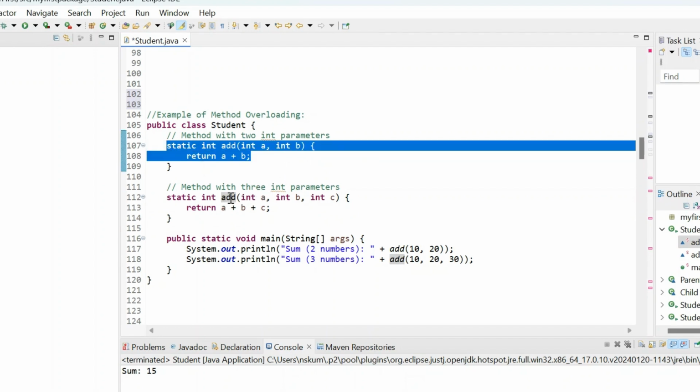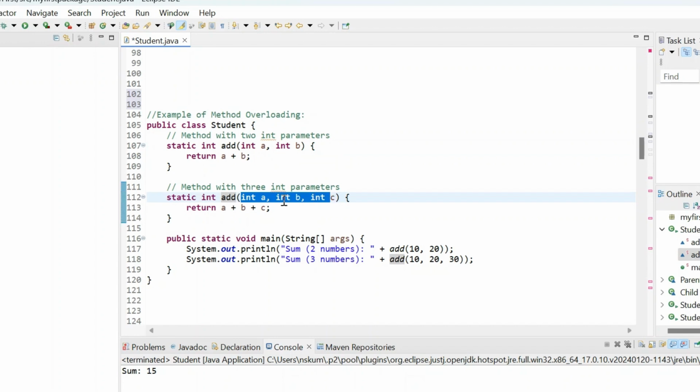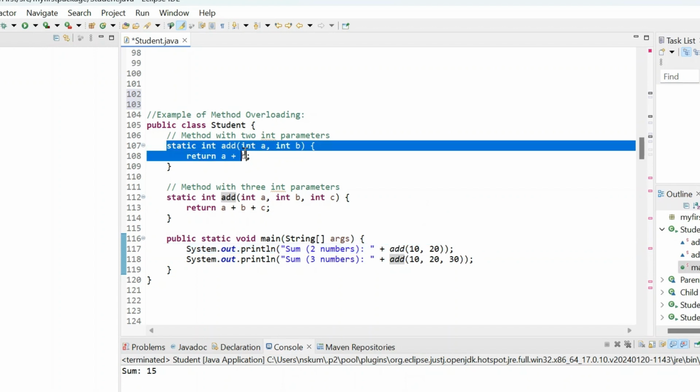Whenever we are calling the method called add with three integer parameters, this corresponding method is going to be called. So let us take here main method. I'm writing here add(10, 20). So add is the method here. How many parameters we have? Two parameters. So the method with two parameters will be evaluated here.